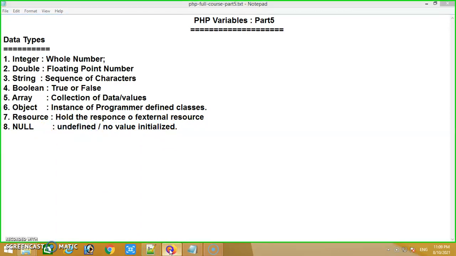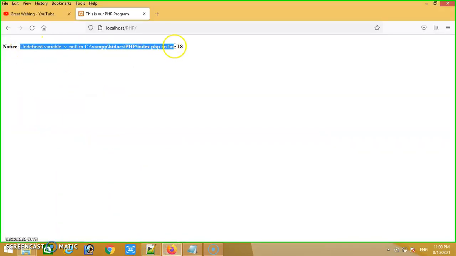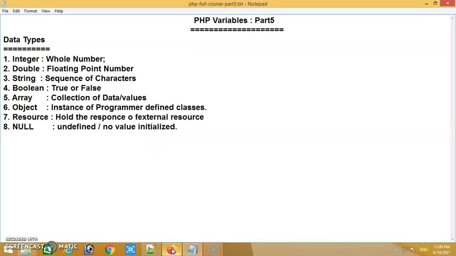Okay, and that is showing in this message, with the line number. So understand all the data types or variables with their values, right?